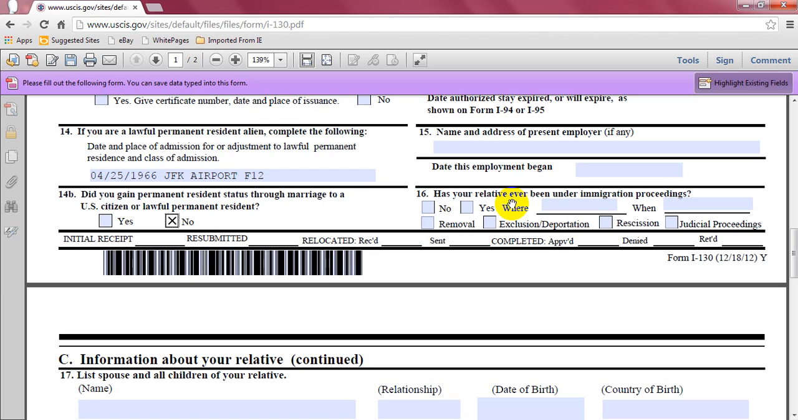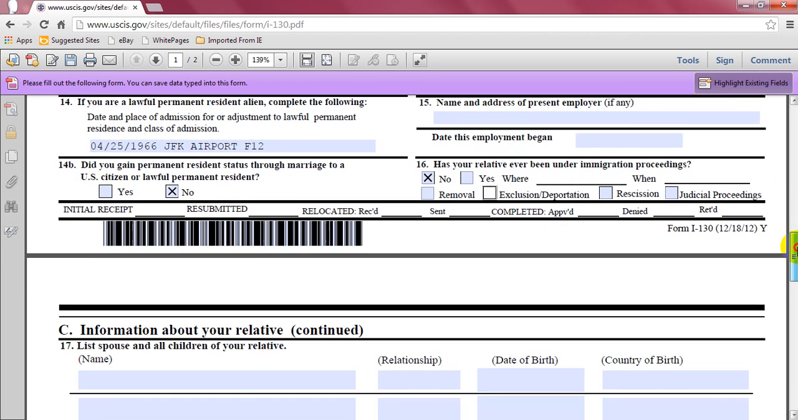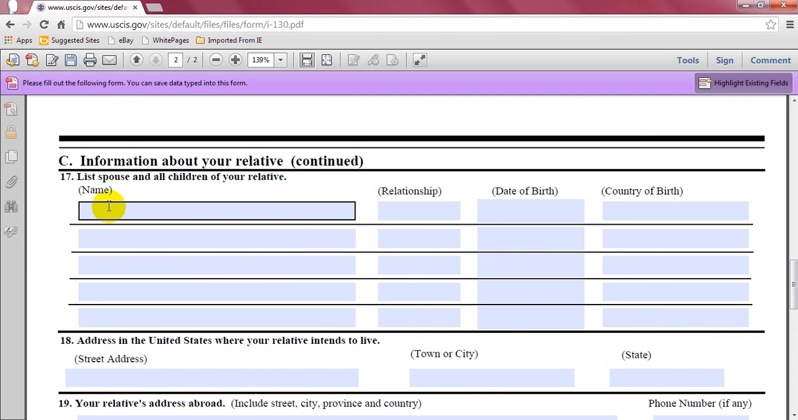Has your relative ever been under immigration proceedings? You say no, and that's it. If they have been in deportation, you say yes, you say where, New Jersey, when, you put the date, and you explain if they removed your visa or because they have been deported. And if not, you say no, and you deselect. Alright, say no.